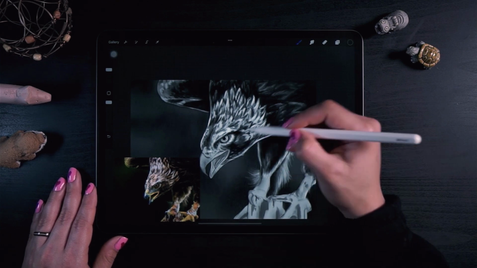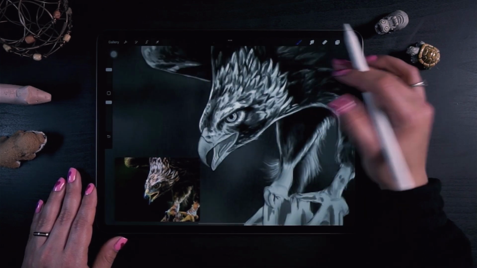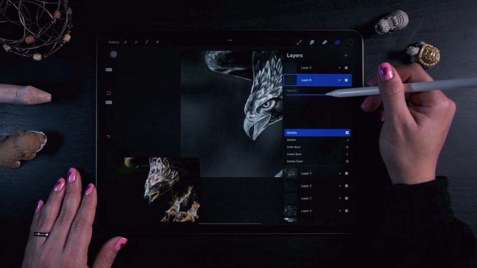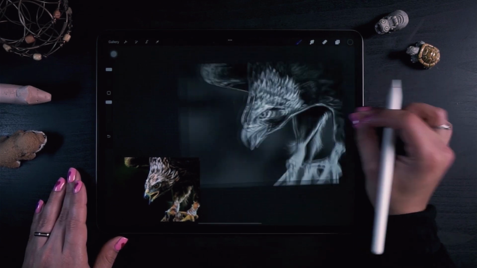I continue to darken the shadows. Now, I noticed that I got too excited with the shadow layer. It's a bit darker than it needs to be. So I take that layer and lower the opacity of it.